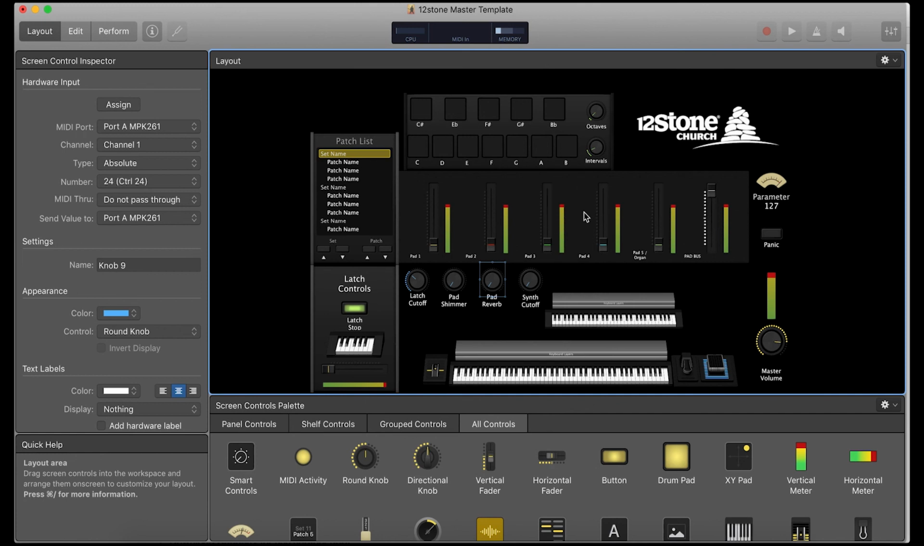So stay tuned for some further videos on edit mode, perform mode, and a lot of the other functions that we're going to be discussing throughout this series.